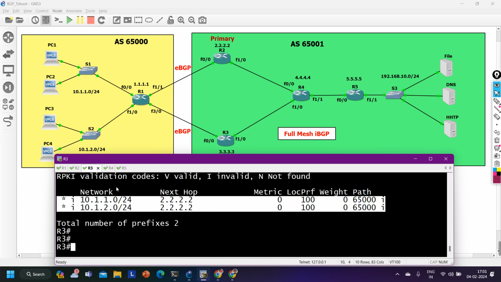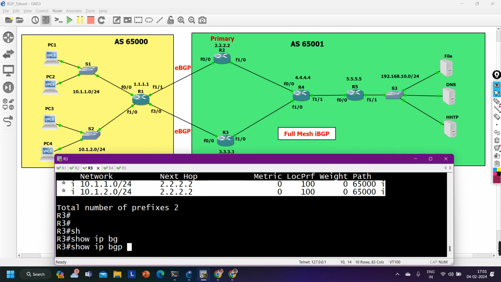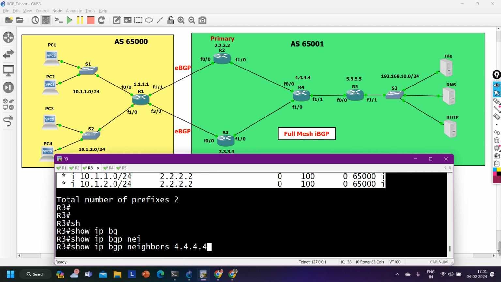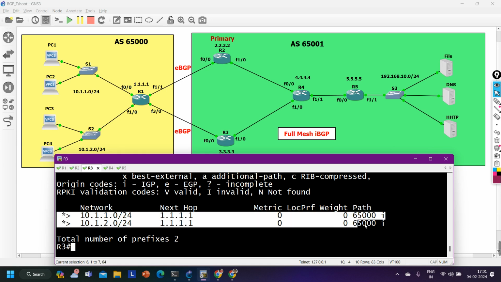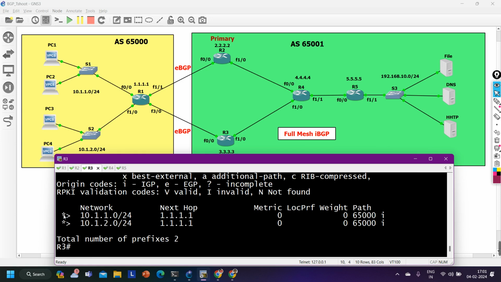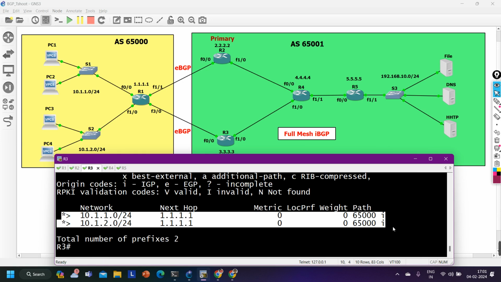Same thing on router number 3. Show IP BGP neighbor 4.4.4.4 advertised routes. Yes, router 3 is also advertising these 2 prefixes to router number 4 and to router number 5. Yes, it is advertising to router number 5 also, you can see. Fine. That means till here we have verified everything is correct, right?